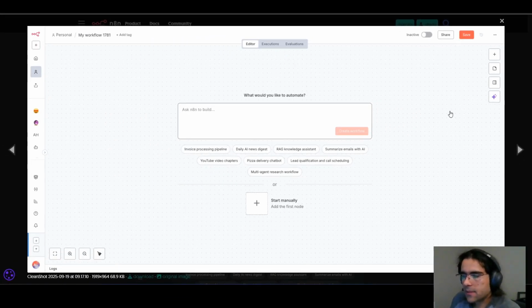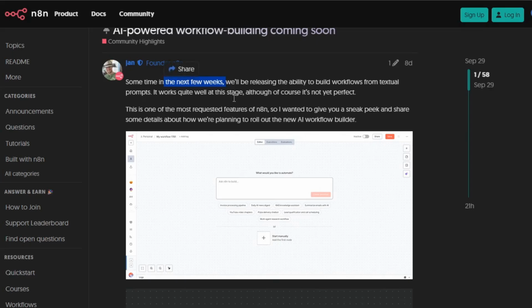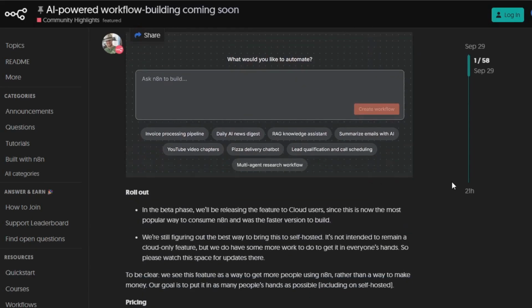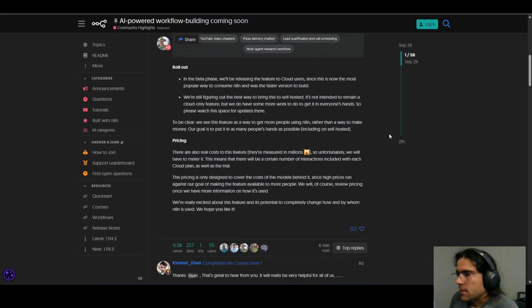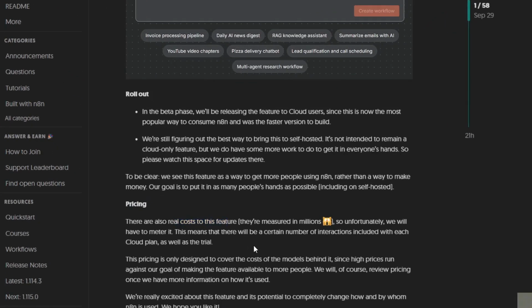That is very interesting, and this is going to be released in a few weeks, as they said here. In a few weeks, it will be releasing the build workflow from textual prompts. That is amazing, right? So, of course, it's going to have a cost. The cost is going to increase, and it's going to have a limitation for sure.